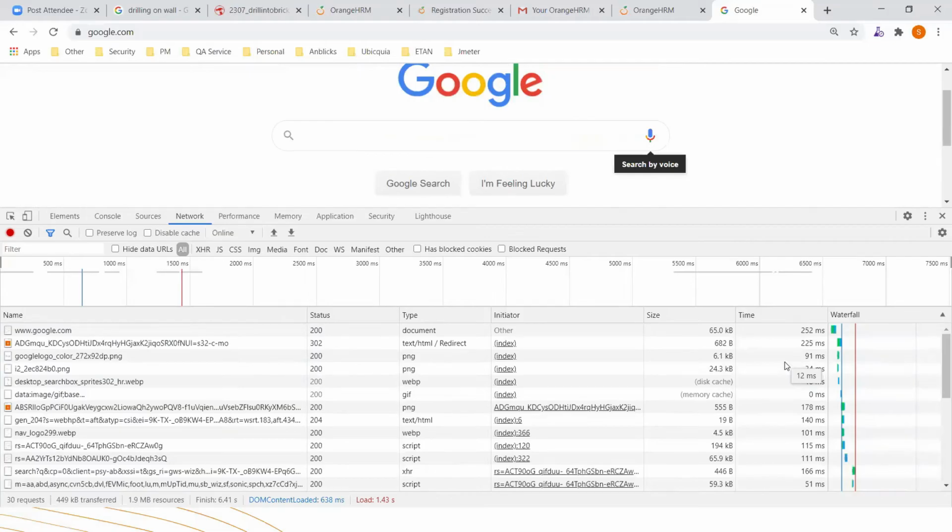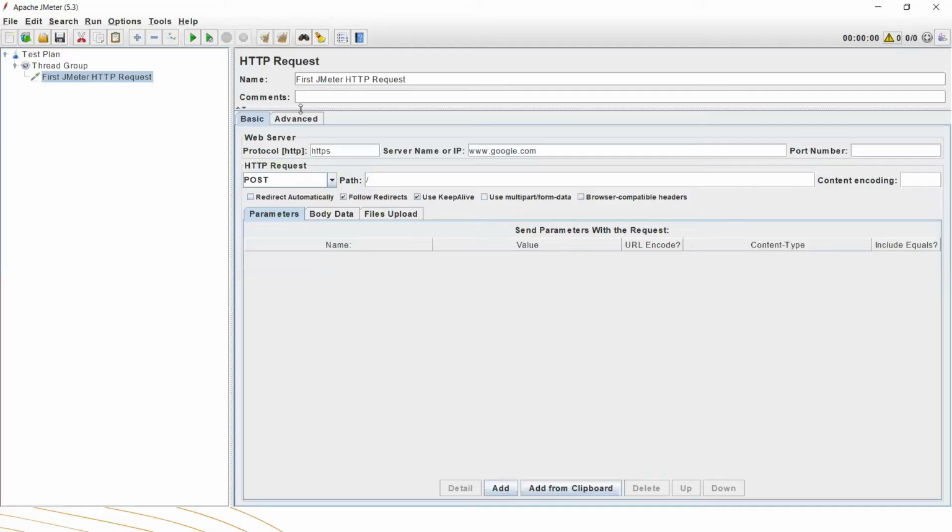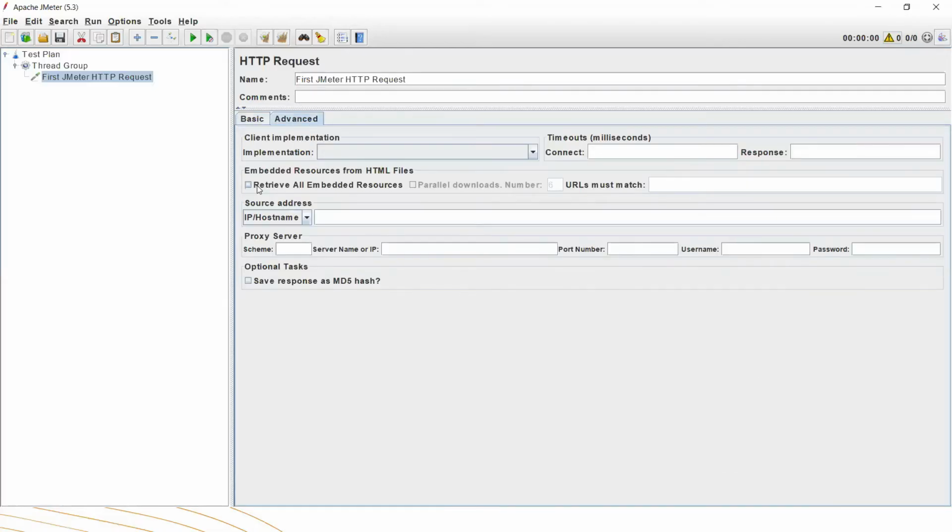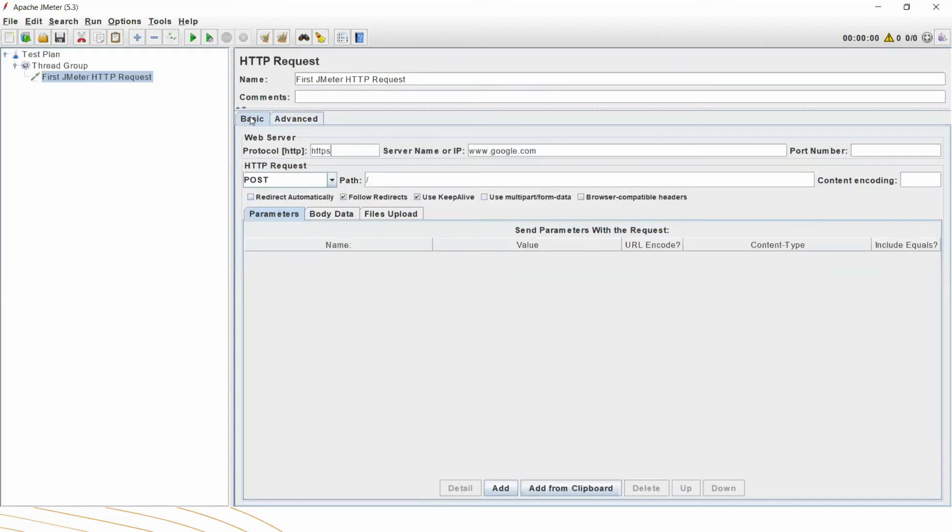What you need to do for that is go to Advanced and check retrieve all embedded resources. You need to check that. If you have not checked it, you will get only the first response, and JMeter will display the response time for that. So there will be a huge difference in your performance result when this checkbox is checked and not checked. That is one of the very important things that you need to follow. So this is the HTTP sampler.